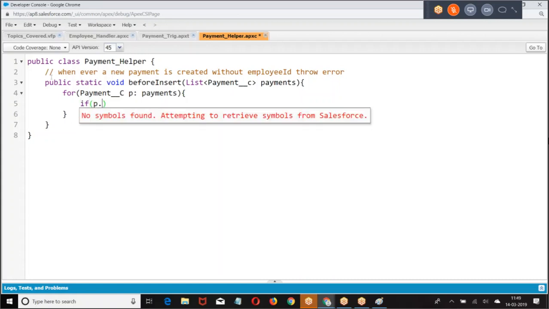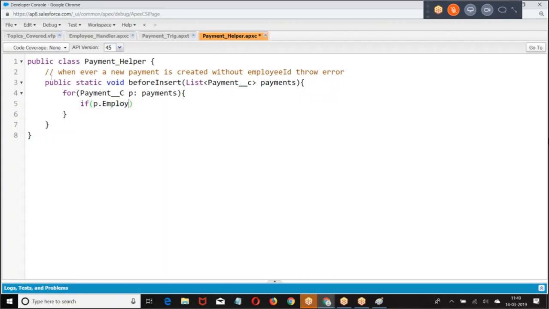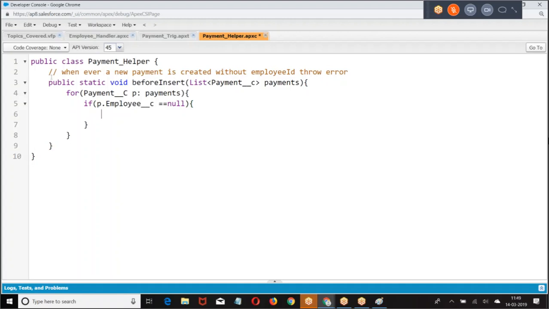If P dot employee, if employee ID equal to null, you have not entered the employee ID, then we are supposed to give P dot add. Look at the context, the list of payments what we gave.